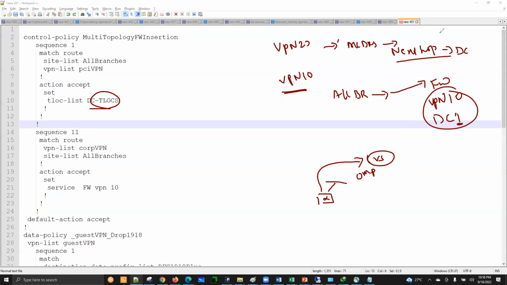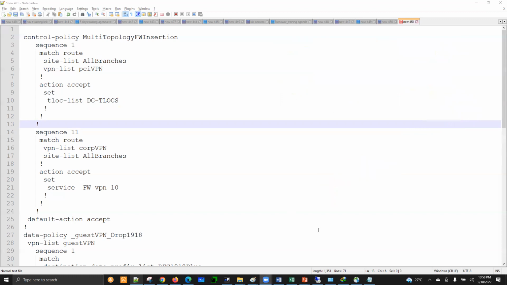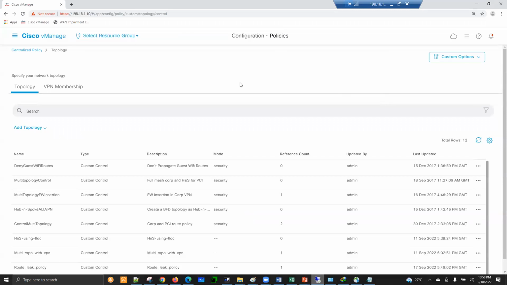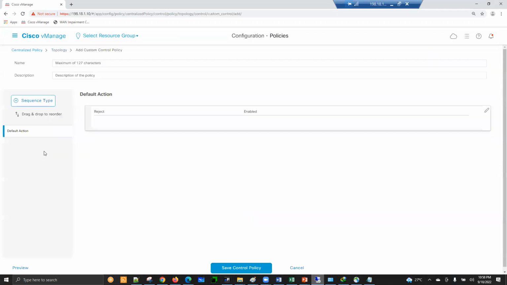Clear my drawing. Okay, we'll go here. And since this is a control policy, right, I can go and create it from here, the topology section, and then we'll call it in our nested policy. So add policy. This will be the name. You can give any name. I'll give multi topology with firewall redirect.